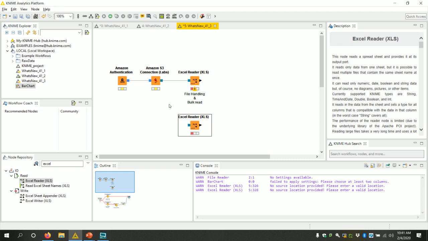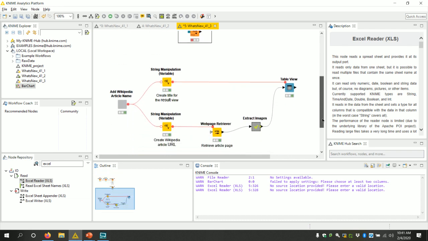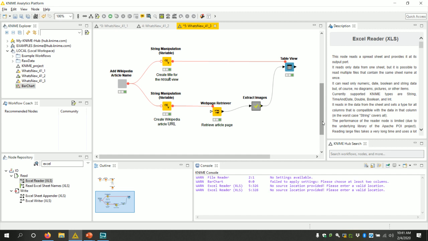So right now, this just connects to the Amazon S3 connection, but we'll be adding more nodes in the future that allow for this bulk file handling port. And then for the web page retriever, I wanted to go down and show you a simple workflow.